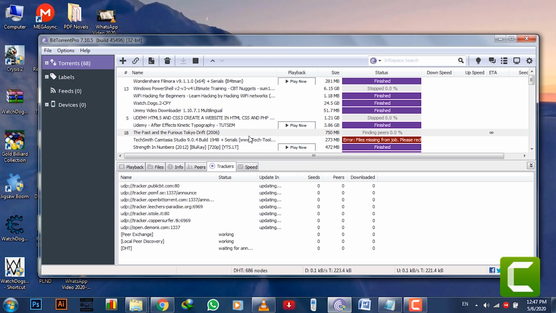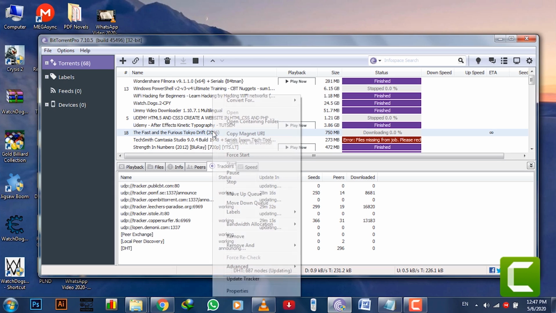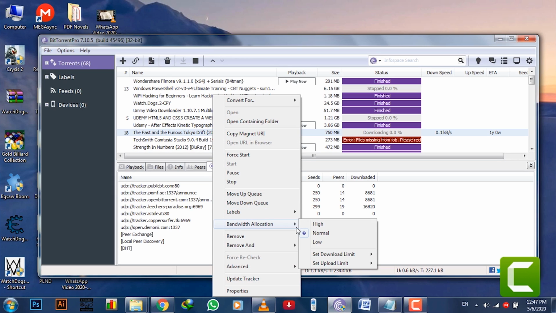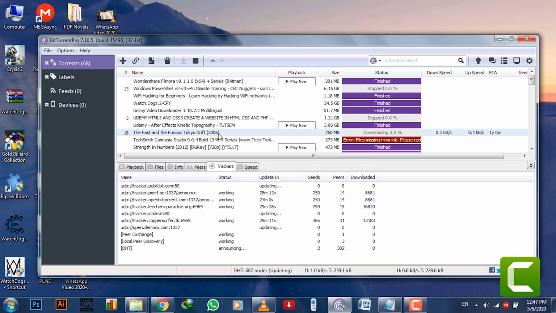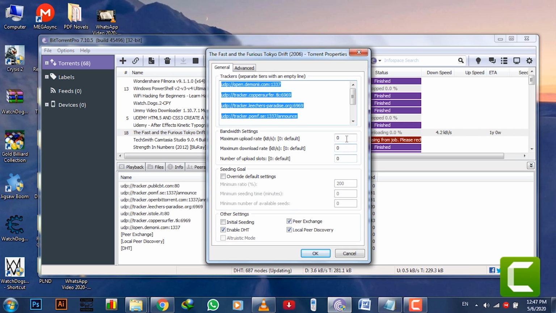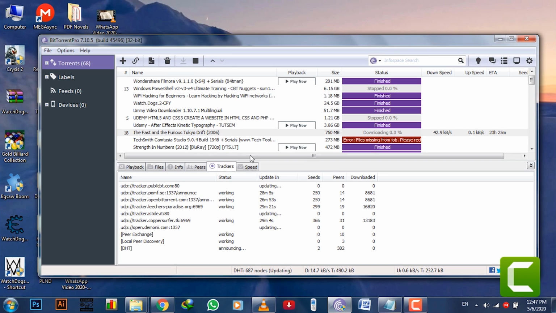After that, right-click on the download file and select bandwidth allocation as high, and maximum upload rate as 3 kilobytes per second. While downloading, refresh the download tracker list by regularly selecting the Update Trackers option in the item menu. Normally I do this, but you can have your own settings as well.